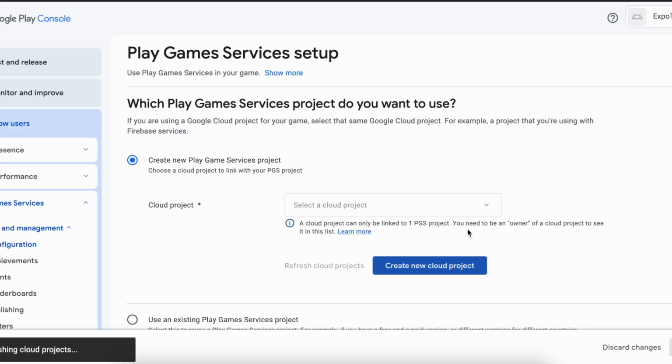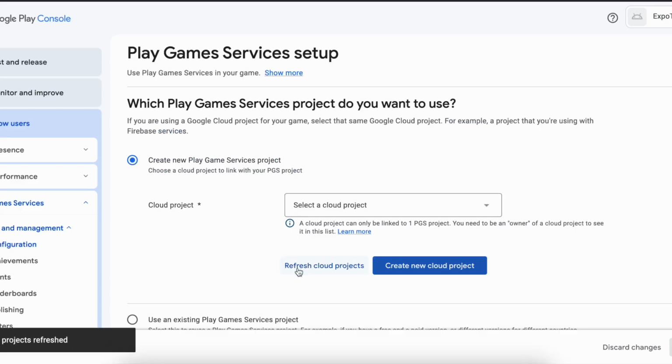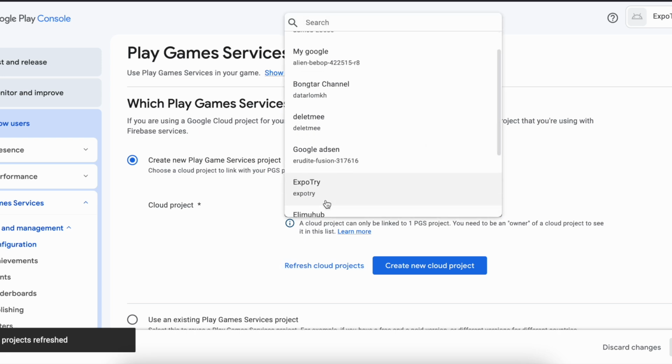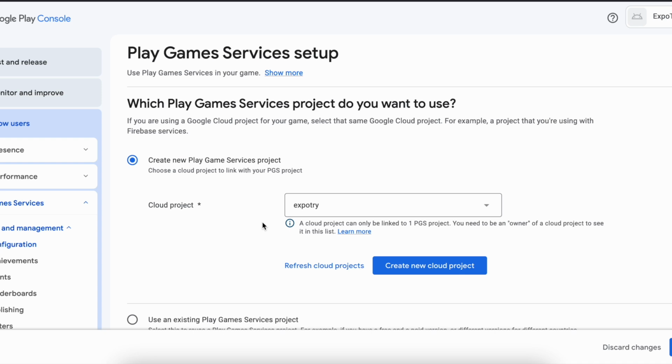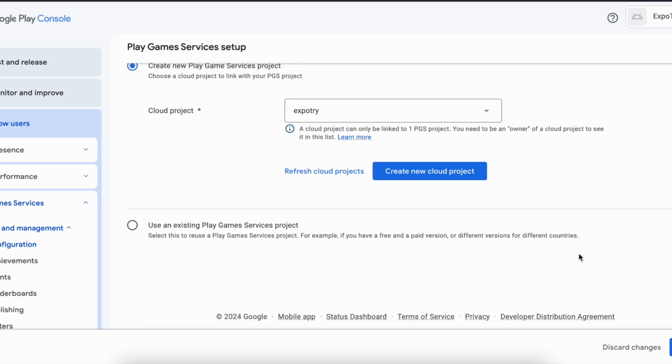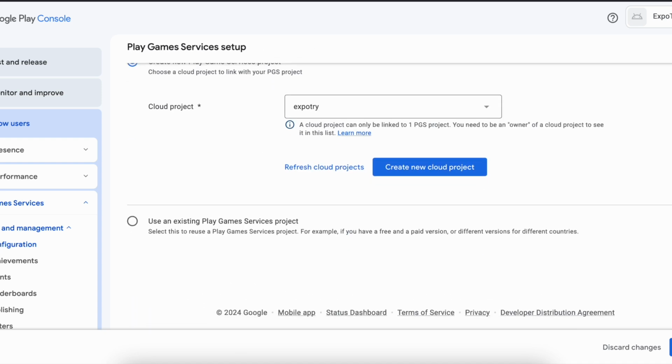I'll click on done over here, and just click on refresh, and here you should be able to see your project. So here it is, my project Expo try. If you're not able to see it, just wait for a few minutes. You should be able to see it. If still not, then you might have made some mistake, or the Google server is down. Then I'll just click on use.